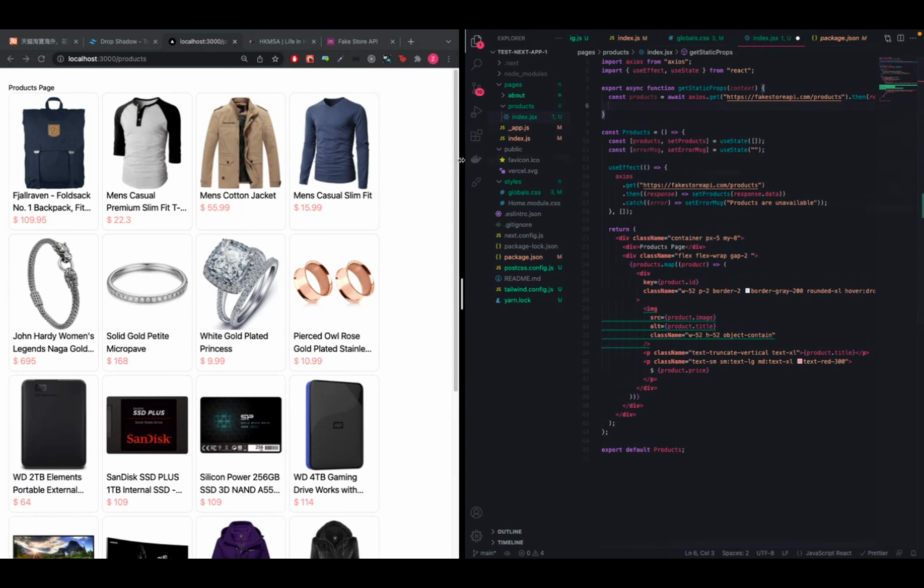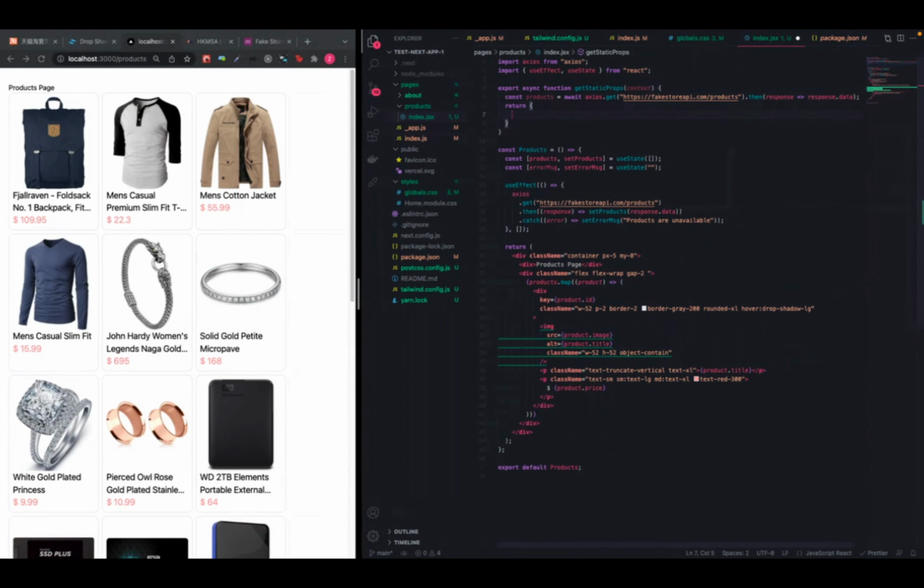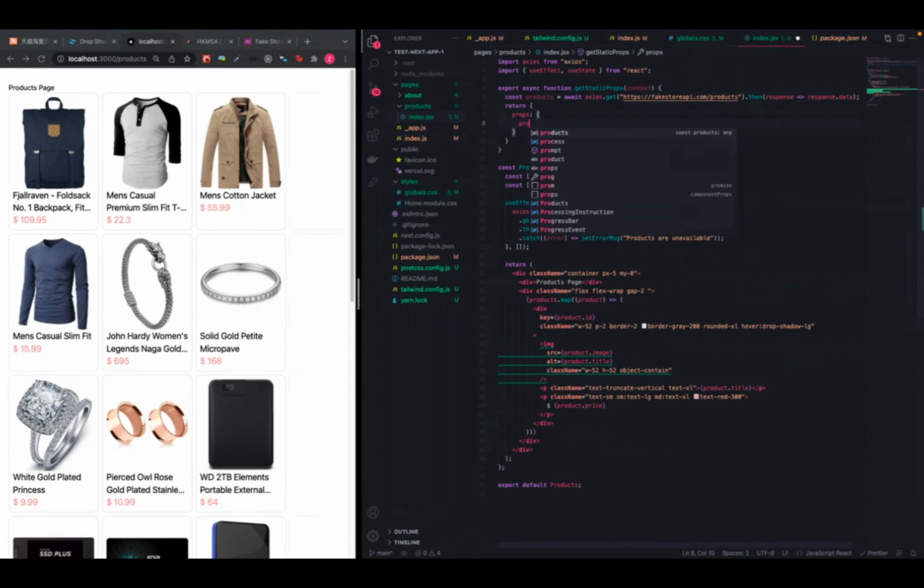Okay, so you're familiar with async await. Async await is very simple. Just put async, and then put await in any case you want to await for the response. Right. So then you get your products ready, and you return props, products.